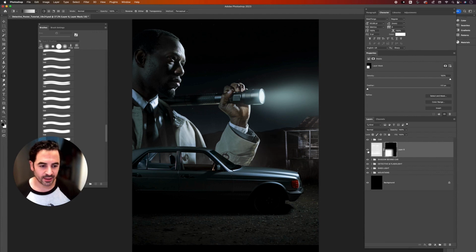All right, so we've got a little bit of atmosphere happening between the car and the detective now, which is really helping to give us some of that separation. But let's go ahead and reduce the opacity of that layer quite a bit. I'm going to bring it down to like 40 or so, just by pressing the number 4 on the keyboard, and then taking a look at what that looks like before and after.